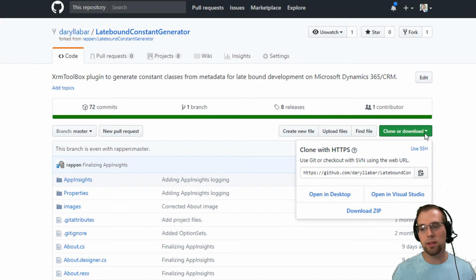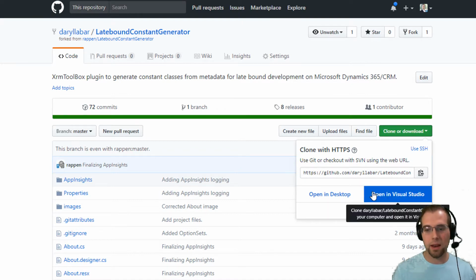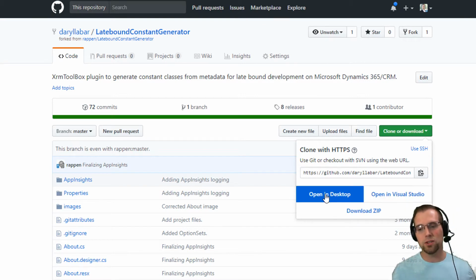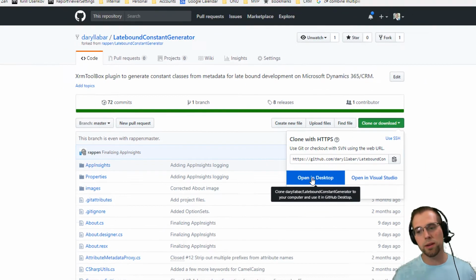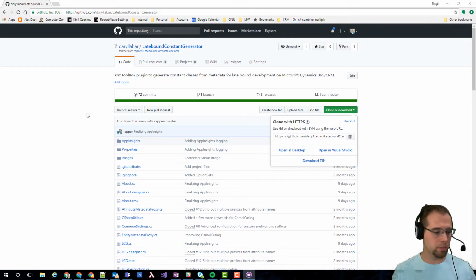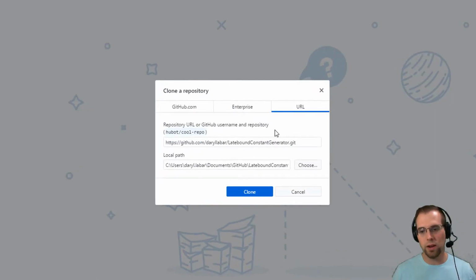Now once that's done, you can click the clone or download. Normally I'd click open in Visual Studio, but for some reason Visual Studio isn't working when I'm downloading the code, so I'm going to try open in desktop. This works just fine as long as you have the GitHub client for whatever operating system you're running, in my case Windows.